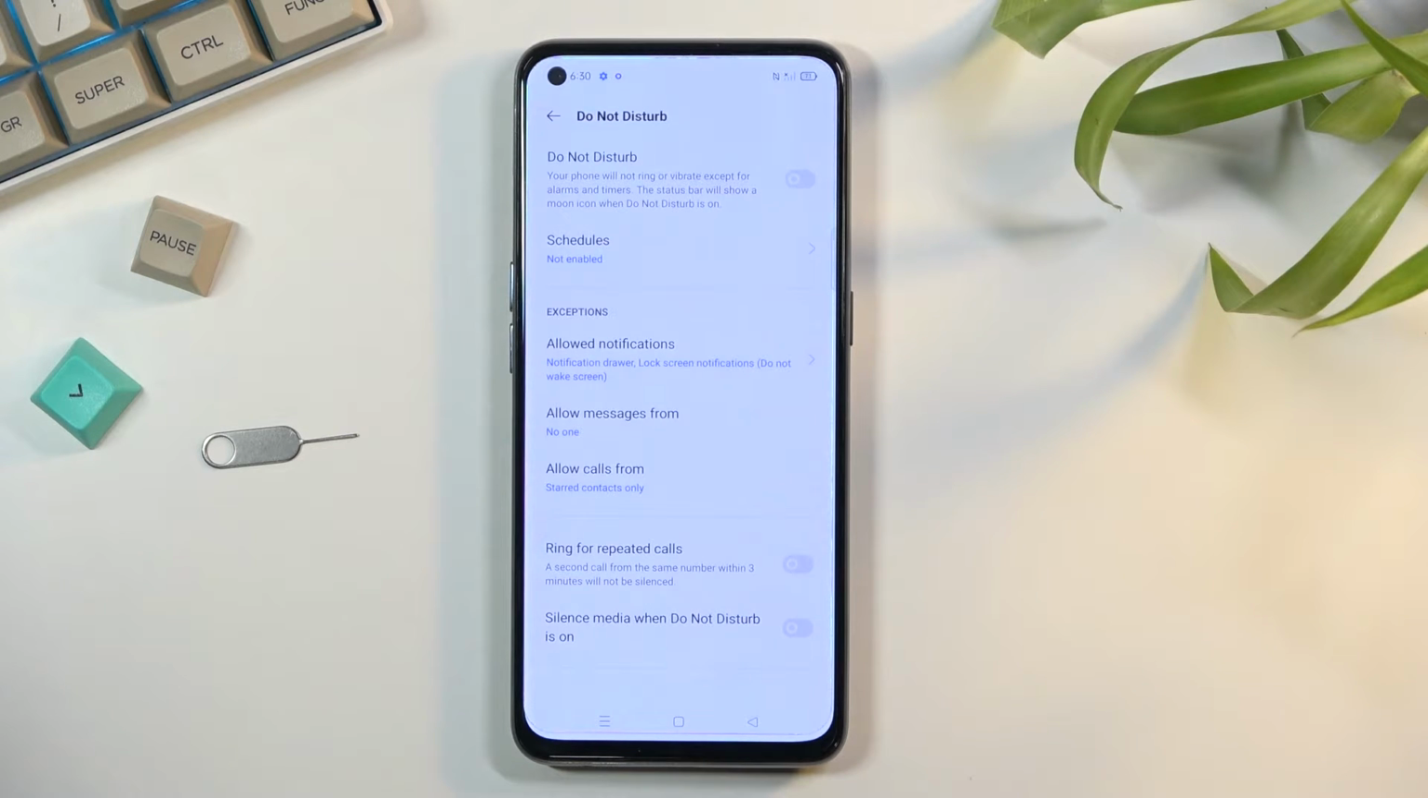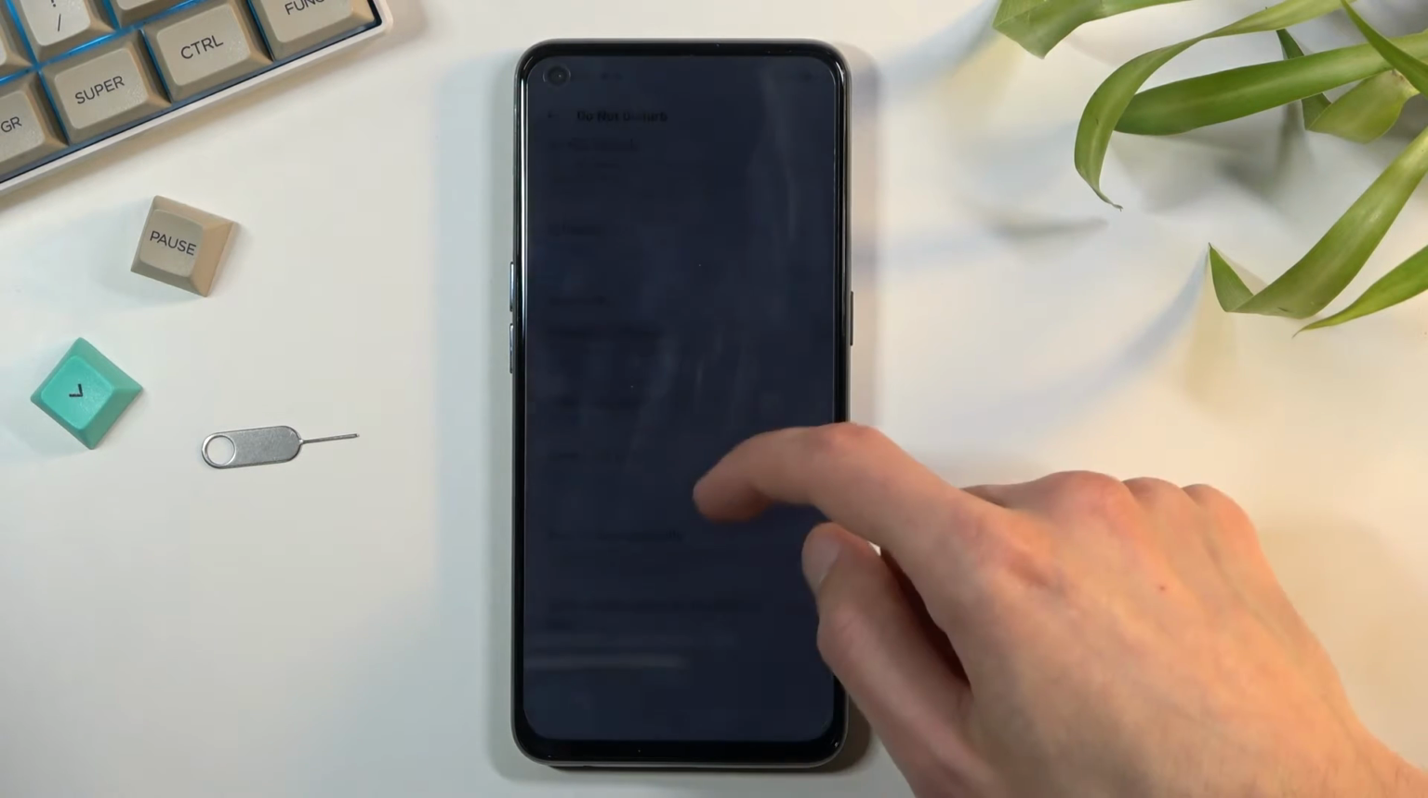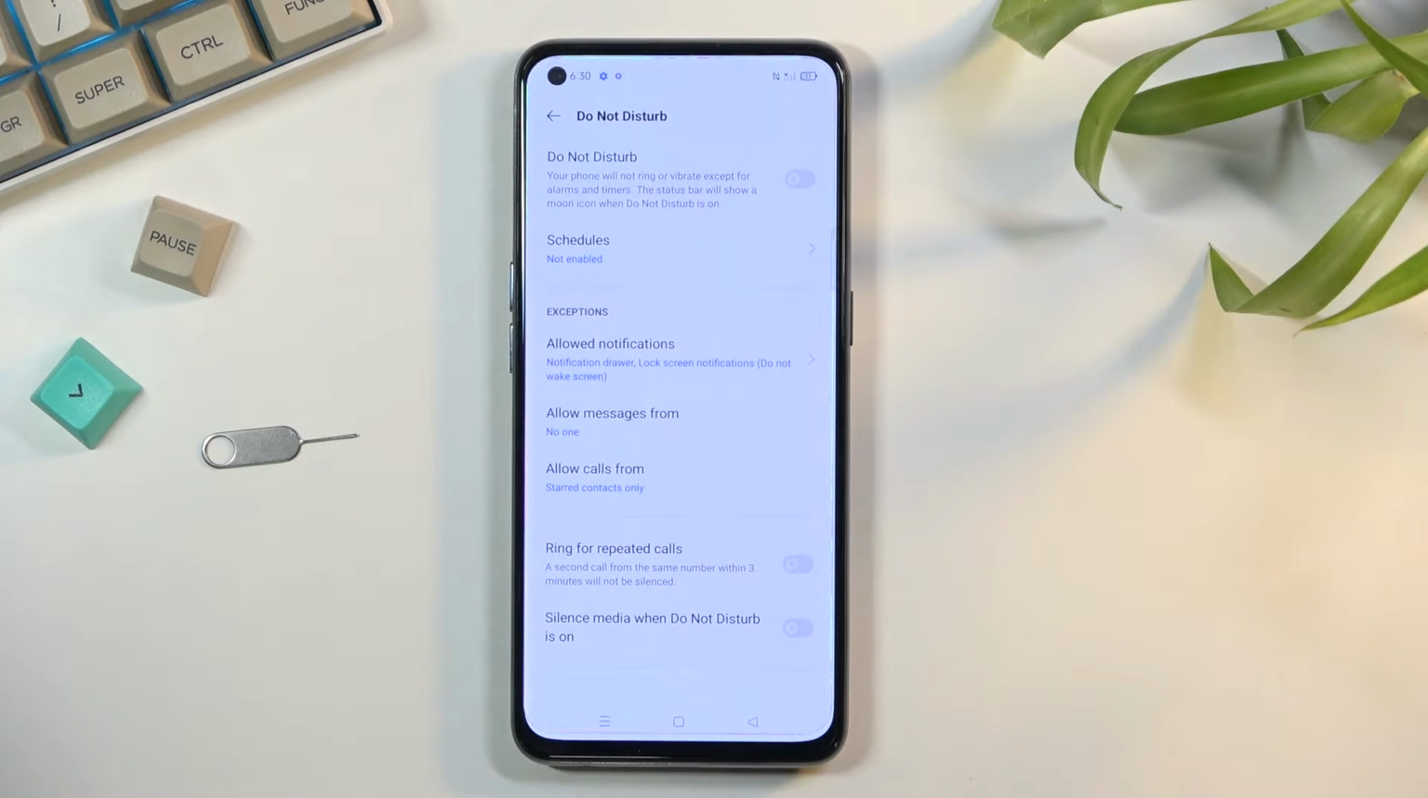And then we have silent media when Do Not Disturb mode is on. So just no sounds from like touch sounds, media sounds, and stuff like that. Once you go through all of these options and set them to your liking, you can leave this section and never come back to it.